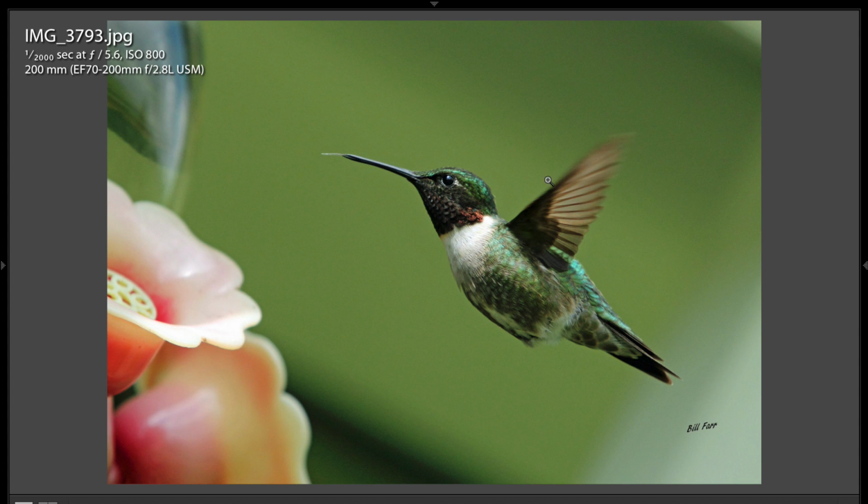This is a beautiful shot, Bill. This is fantastic. I'll go again, as I say a zillion times, when we're focusing on an animal, we always focus on the eye, and you could see Bill did that here wonderfully.